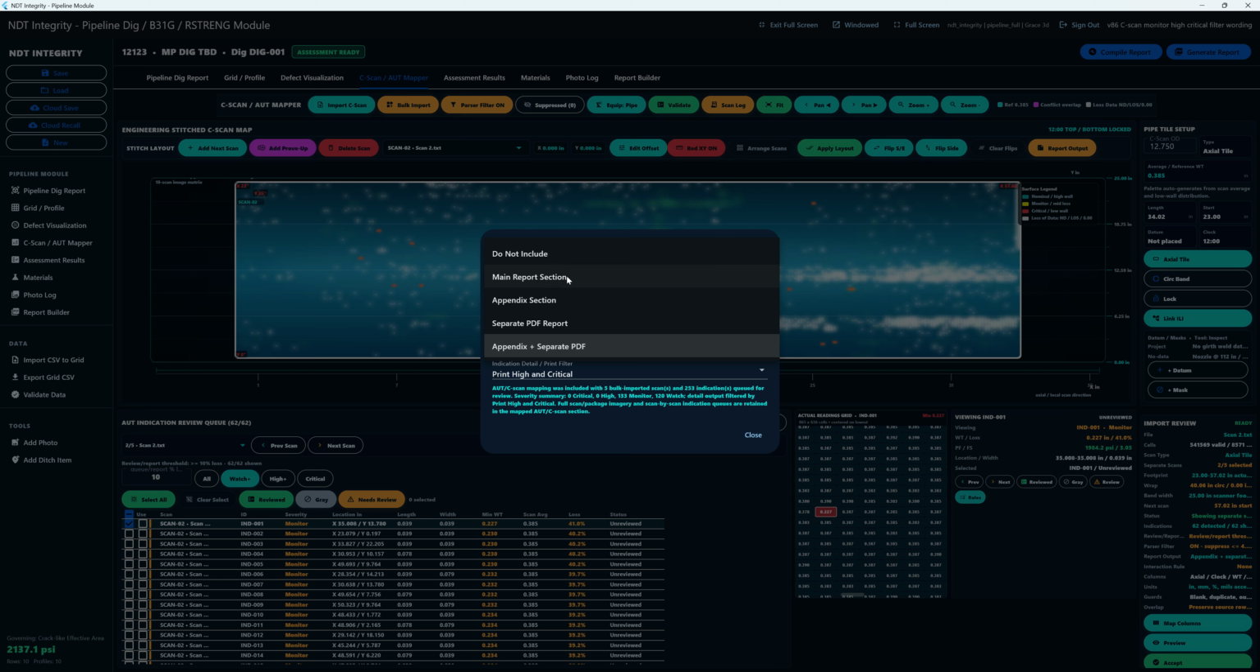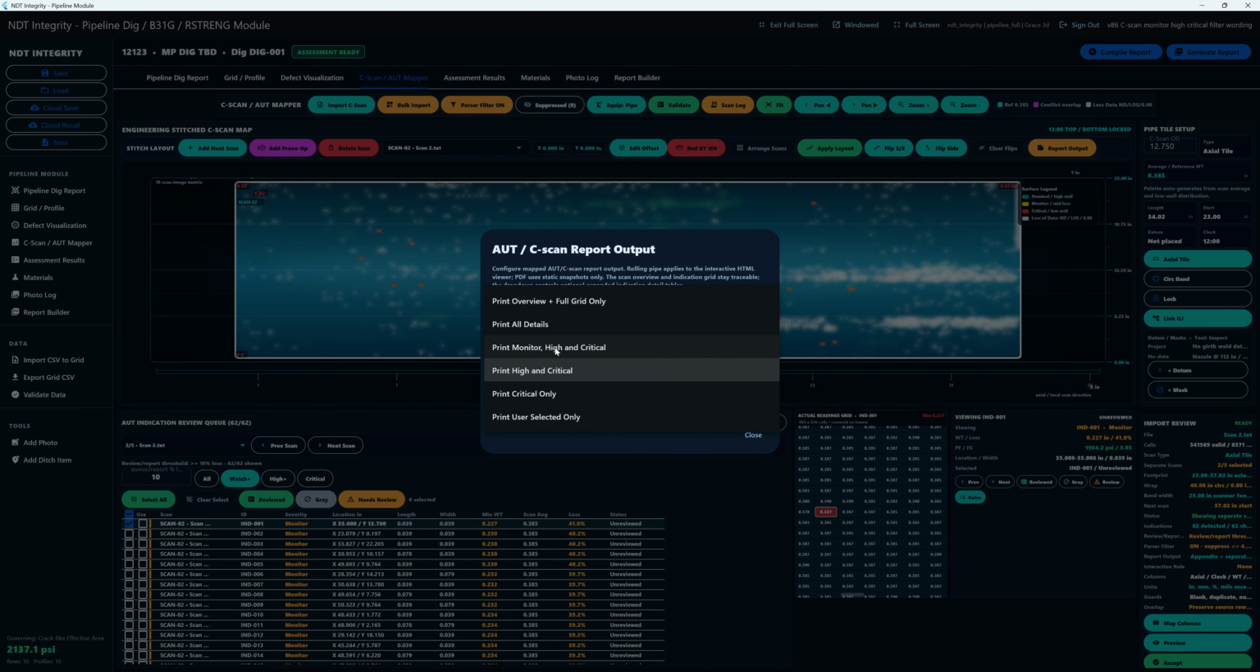Is it part of my main report? Would I like it in the appendix section of the report? Do I need a separate report? Or would I like both? So I would take both. And then do I want to print 10% and above? Do I want just the high, the critical, or whatever it may be? So we'll just take all of them because some clients want to know 10% and above.